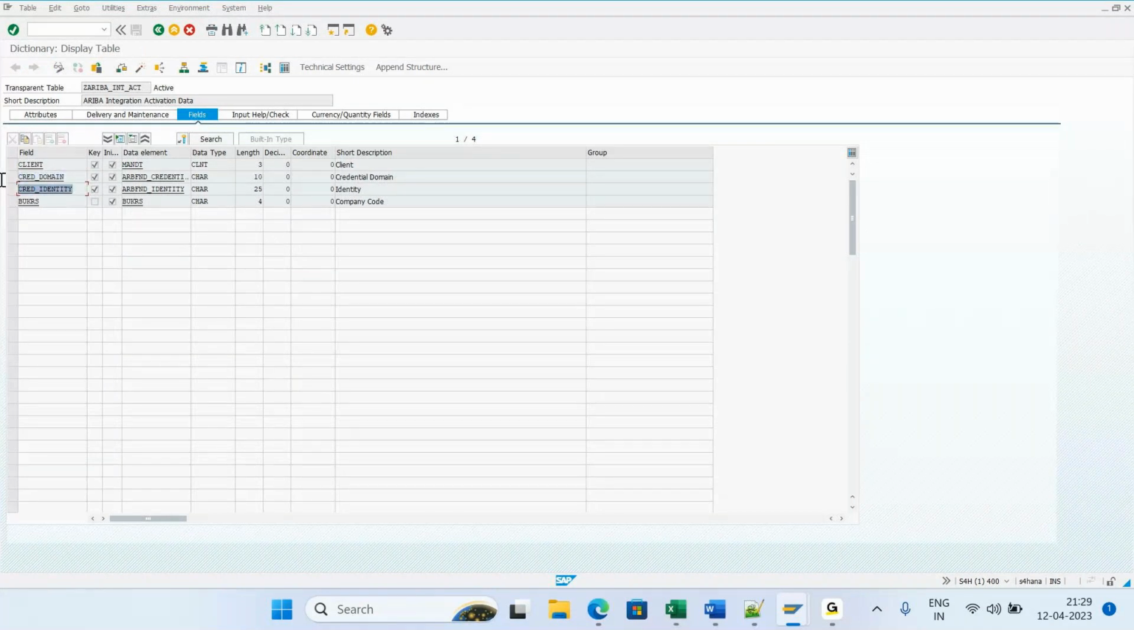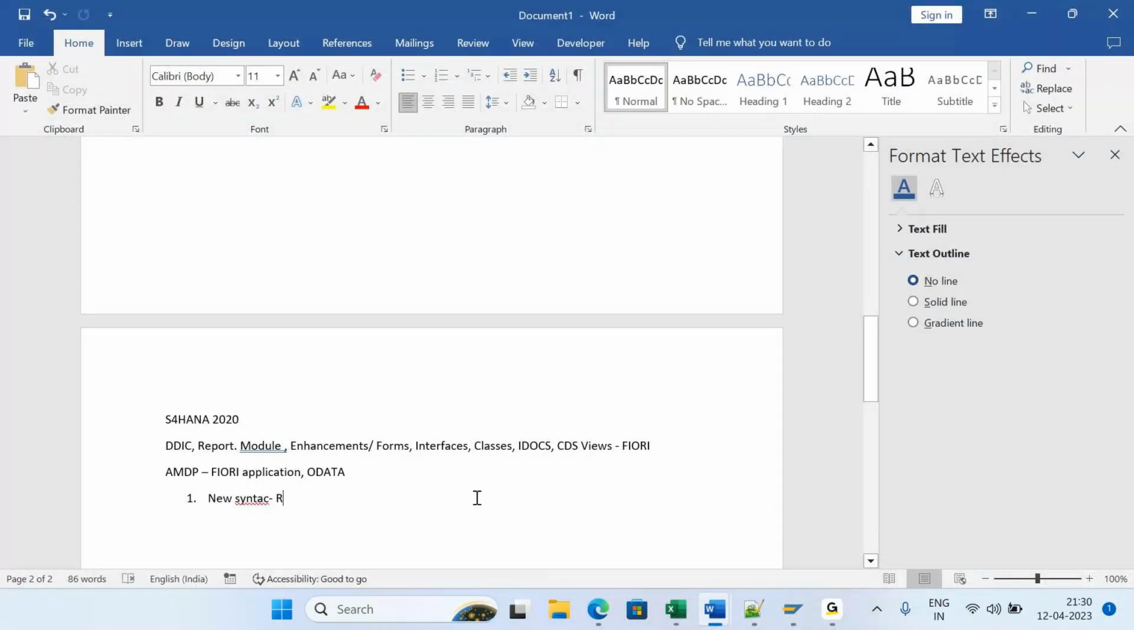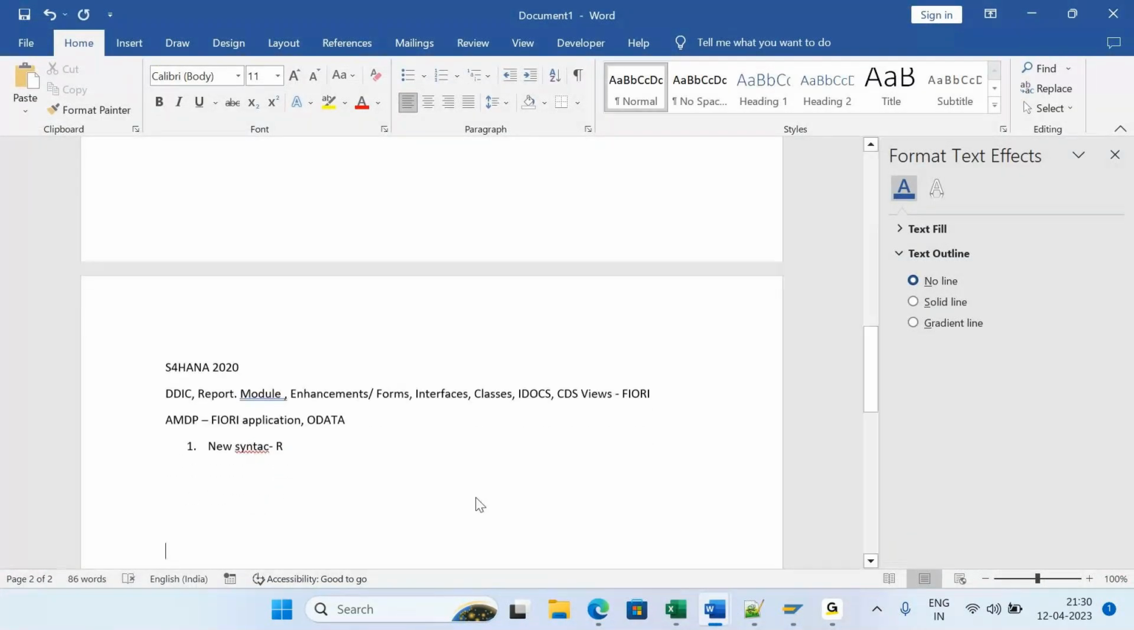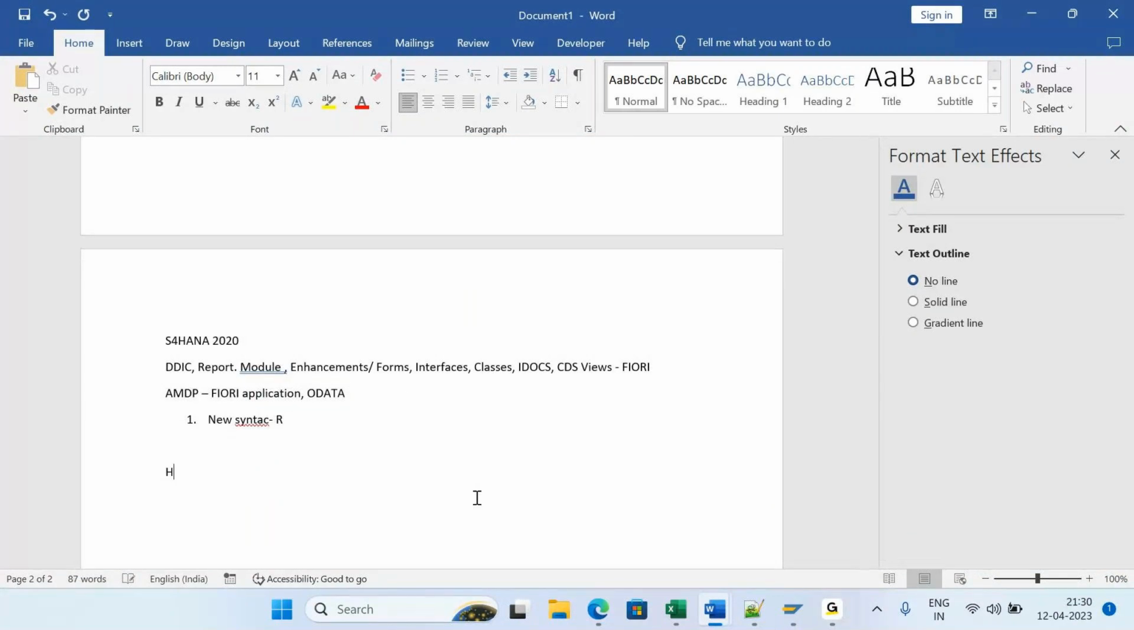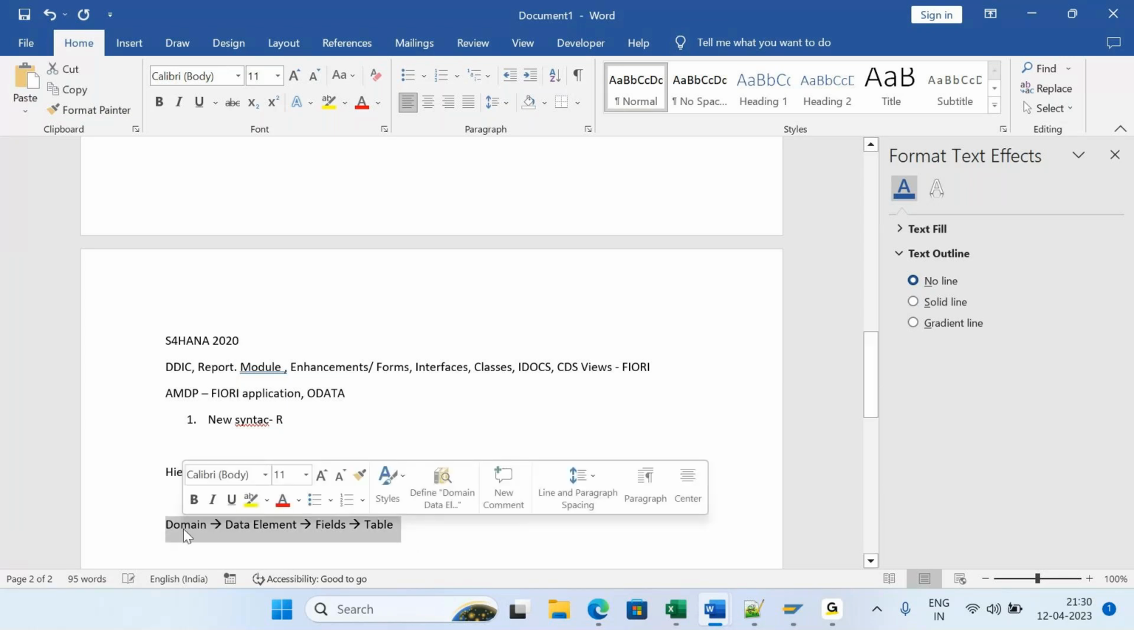Now the first thing you have to learn here is the hierarchy. Hierarchy means what should you create first, what second, what third, what fourth. The hierarchy is you should create a domain first, then data element, then fields, and then table. Now you understood this flow. Yes. Now I show you that flow.